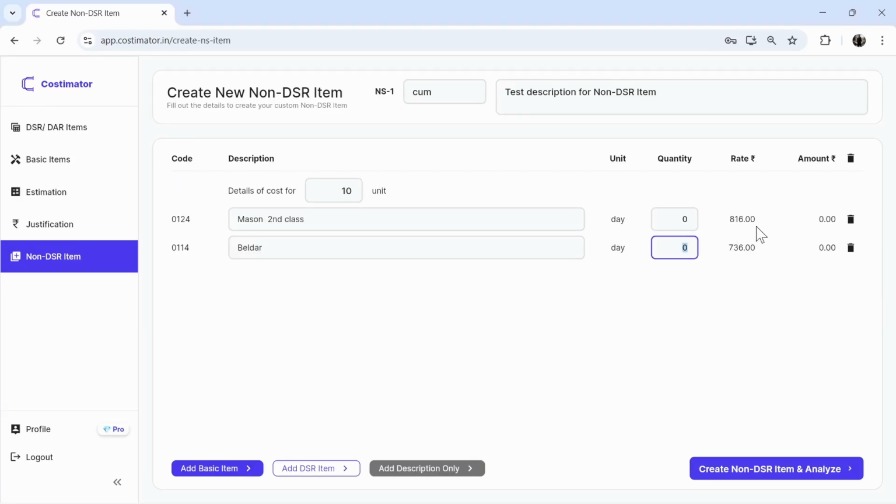So you can see the DSR rates are coming directly from the DSR. These are the basic rates of these basic items. So this is not editable at this moment. This is where the actual rate as per DSR will come, and later you'll have the option of analyzing your non-DSR item with respect to market rates.